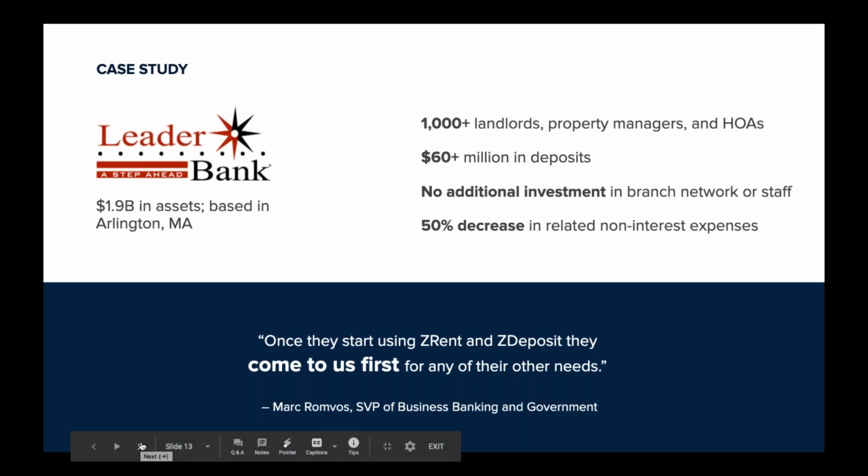As they've been able to attract, retain, and expand these relationships with property managers, landlords, and HOAs, they haven't had to make any additional investment in a branch network or staff. In fact, for servicing these particular clients, we were able to get their related non-interest expense decreased by 50%. And if you talk to the folks over at Leader Bank, they can tell you how much of a game changer it's been.